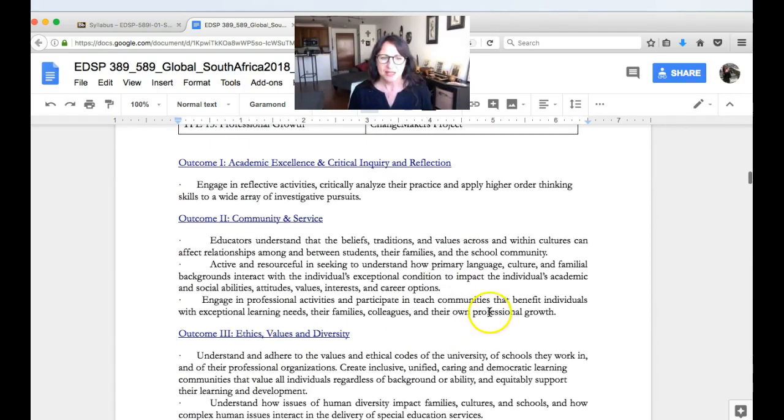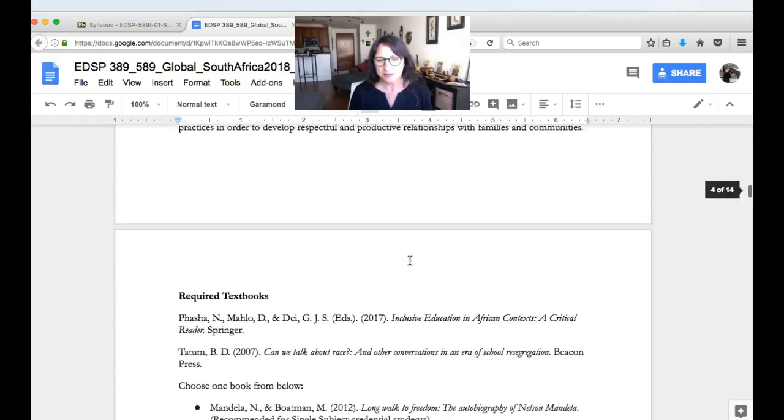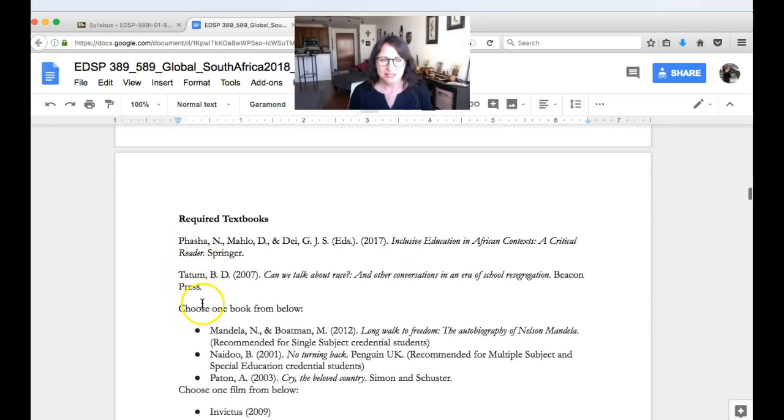So you can see here are all of the outcomes and expectations. You have 2 required textbooks. One of them is right here, actually. This book right here is Inclusive Education in African Context. And then the other one, just to give us some context about the United States and education, I'm going to have you read, let's see, there we go: Can We Talk About Race? and Other Conversations in an Era of School Resegregation. This is a good textbook just to ground us in what it is that we mean by resegregation when we're talking about American schools.